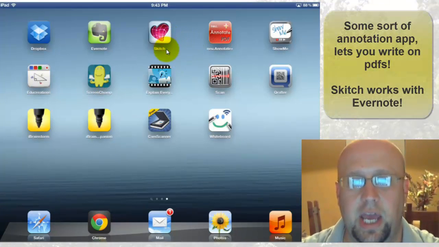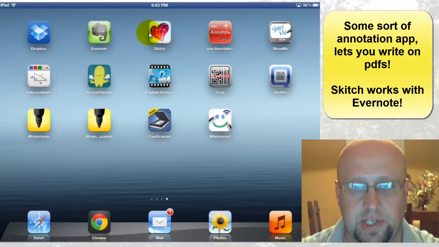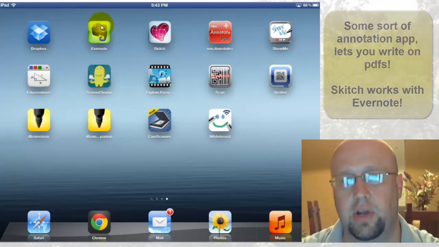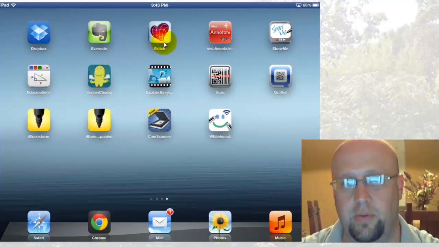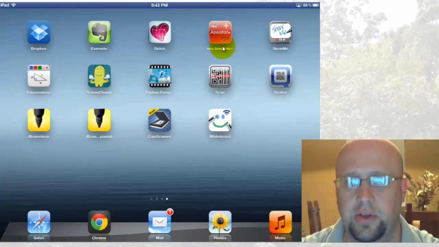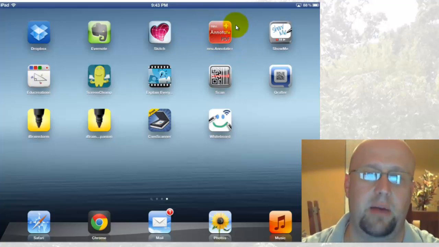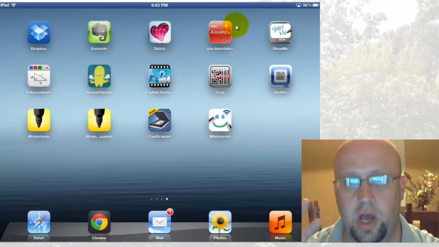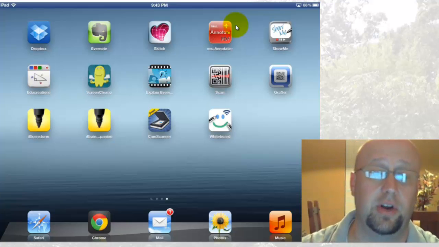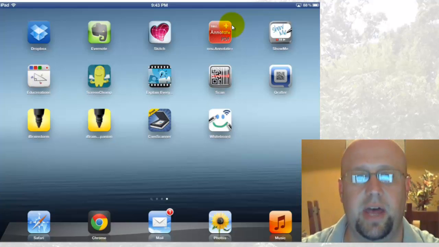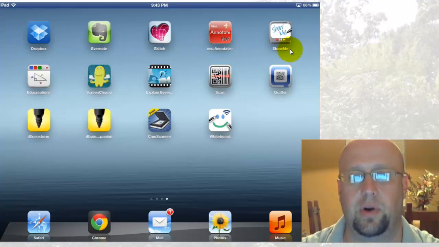You also need an annotation app of some sort. Sketch actually works really well. If you have Evernote, Sketch works with it. You could upload a PDF to Evernote and then write on it using Sketch. I use this one right here. You do not need to get this. This is a pay app, but it's called Annotate Plus PDF. It allows you to do a lot of things with a PDF, including turning them into searchable documents so that you can find some stuff. You don't need to buy that. If you got something like Sketch, or you can look up another free annotation app, those will work well.